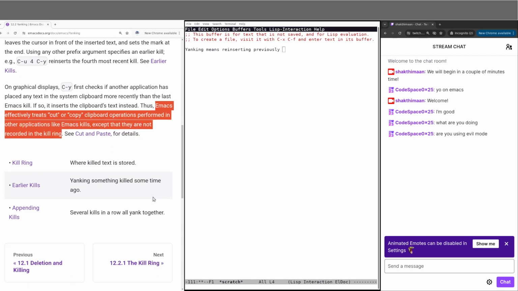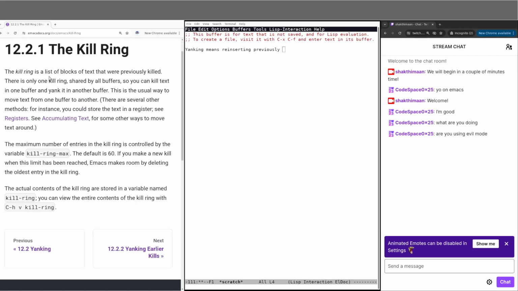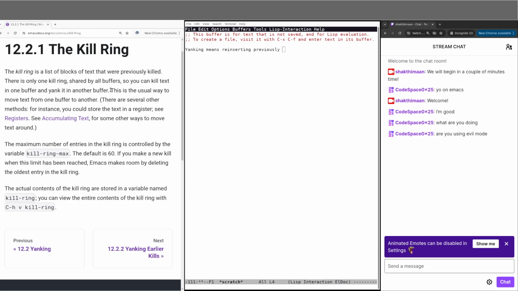Okay. So now let's look at the kill ring itself. It is a list of text blocks that were previously killed. There is only one kill ring and it is shared by all the buffers. So you can kill text in one buffer and you can paste it in another buffer, or as in Emacs terminology it is called yanking. And this is the usual way of moving text from one buffer to the other. Of course, you can also store the text in registers. We will look into registers in the next session.